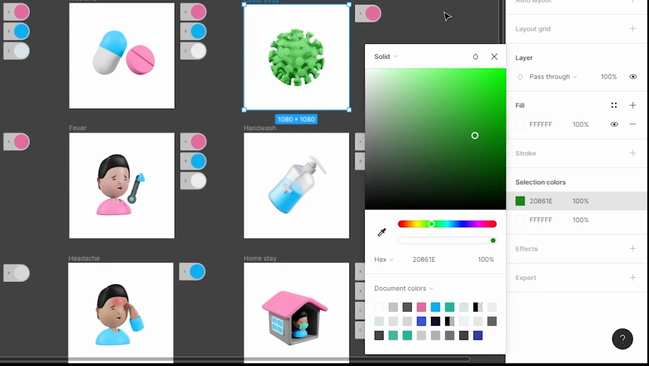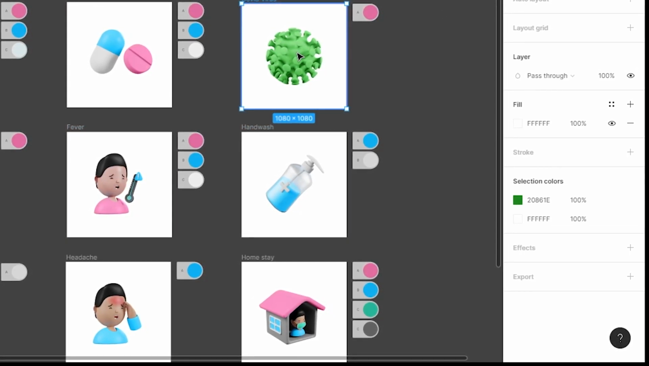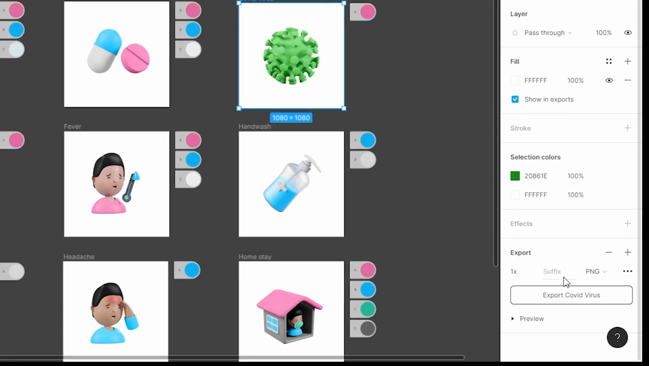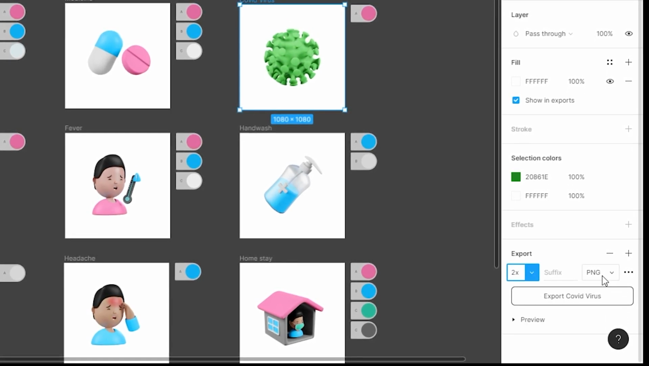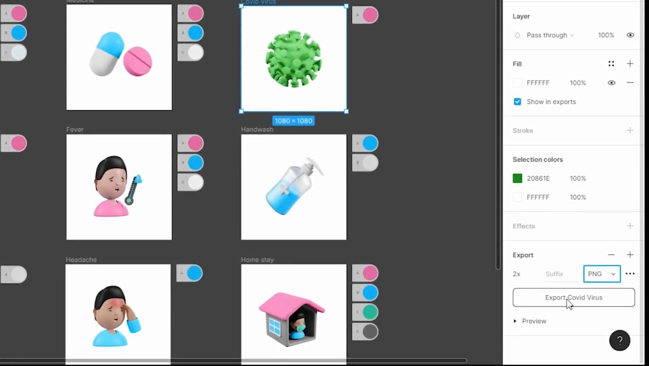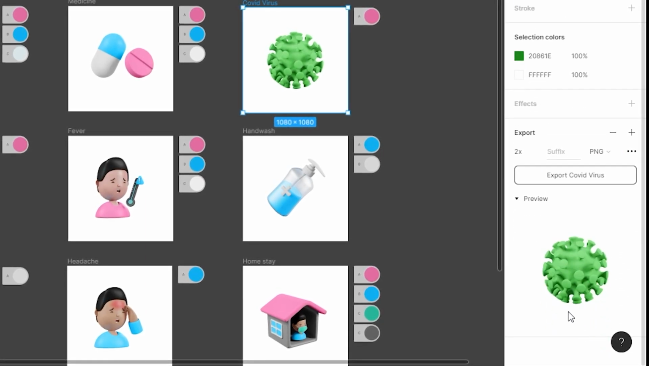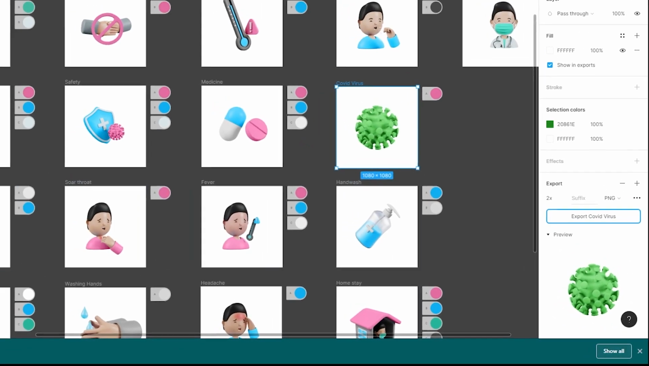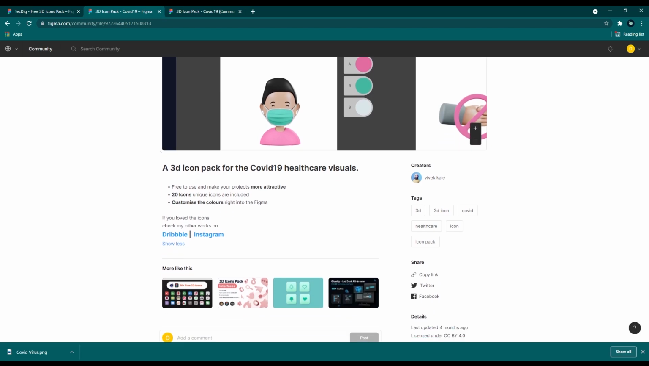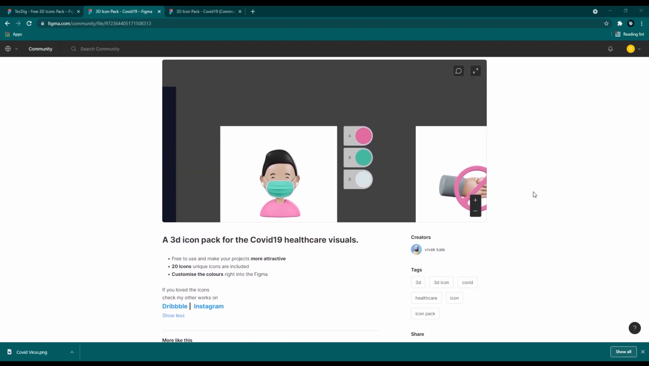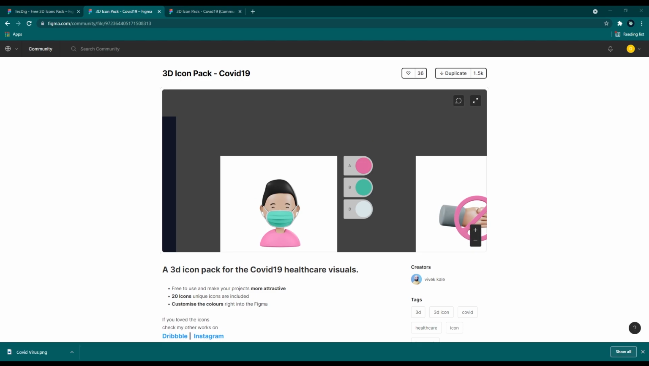Exporting is also the same as the previous. So select the icon and go to the export and select your preferred size and the type. Click on the export button. That's it. Awesome. The creator of this design is this person, Vivek Kale. If you guys can, please give the full credit to him when you are using these 3D icons.